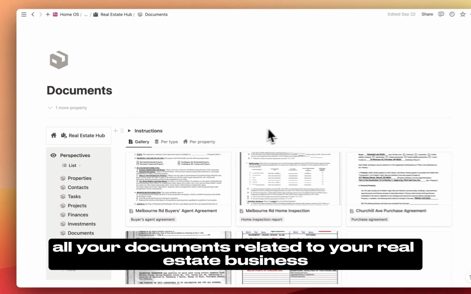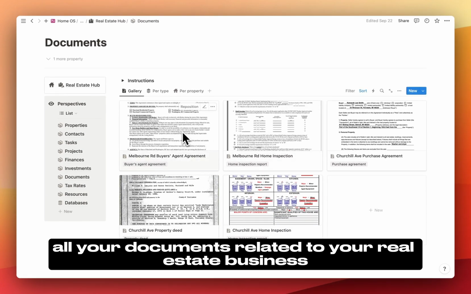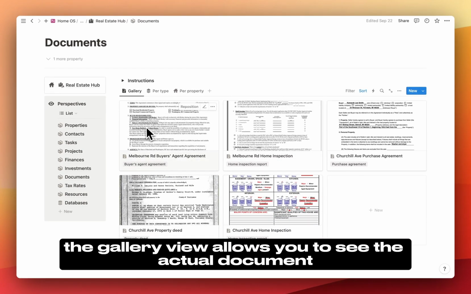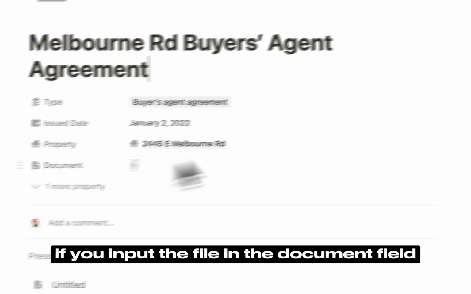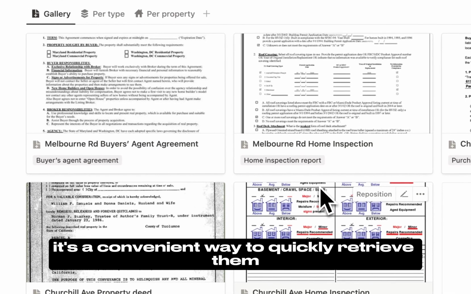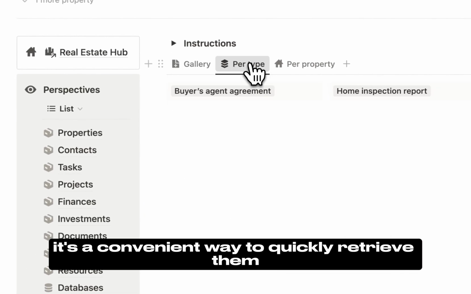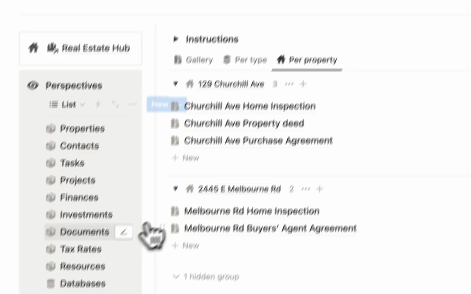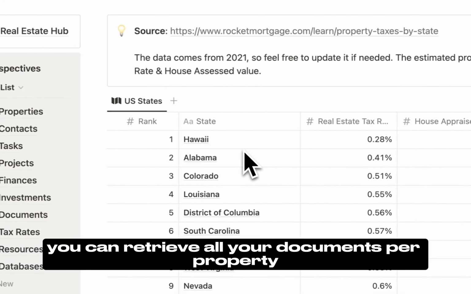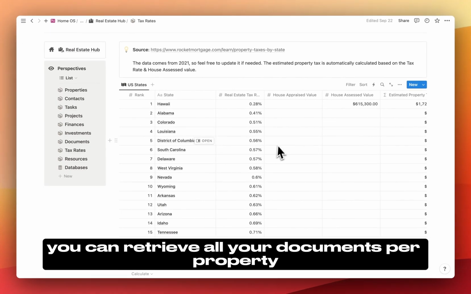Then, you can store all your documents related to your real estate business. The Gallery view allows you to see the actual document if you input the file in the document field. It's a convenient way to quickly retrieve them. You can also add types to your documents. Additionally, you can retrieve all your documents per property.